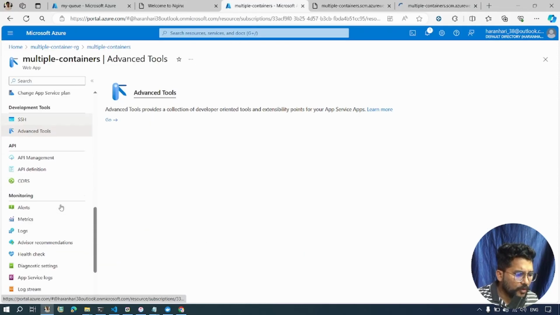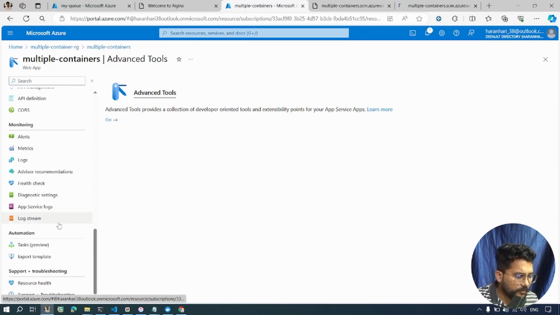With respect to logging, it takes a bit of time. When you are trying to create the Docker Compose, you have to set up your logging and Application Insights instance manually, because while doing the Docker Compose, Application Insights won't appear by default. You have to do it manually.